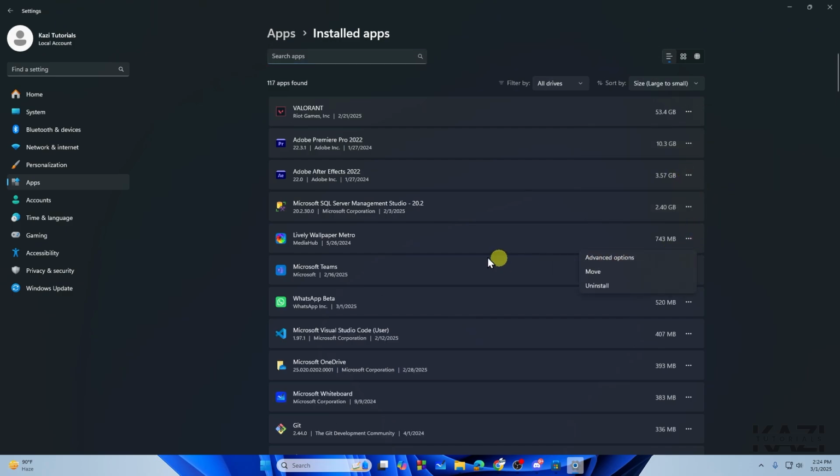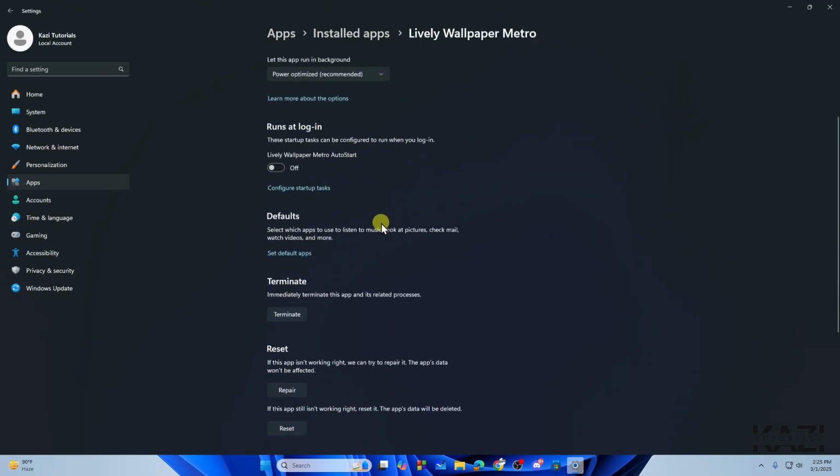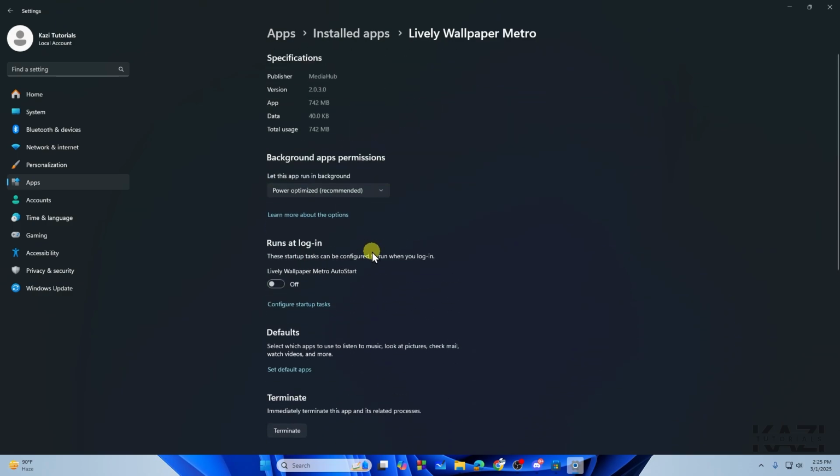All right, so rather than that, you can do another thing, like you can click on the 3 dots. If you get the advanced option, you can tap on that. Then from here you can probably see background app permission, so you need to select that one and tap on never. So that's how you can simply fix Windows 11 high data usage, or you can save some data by doing all of these settings.